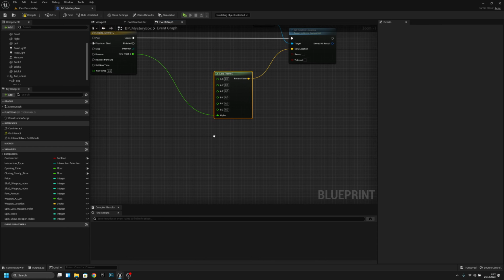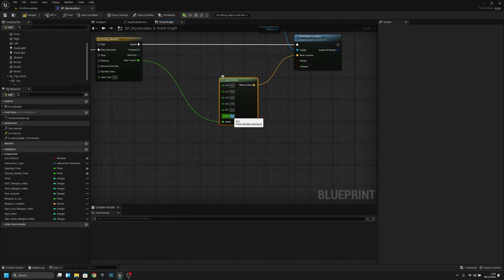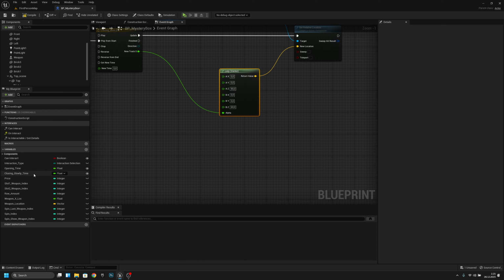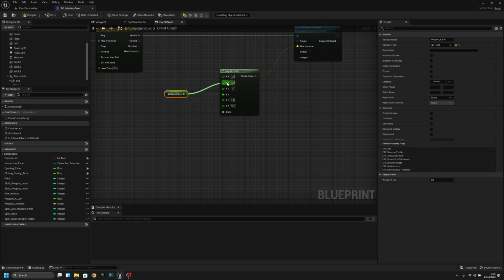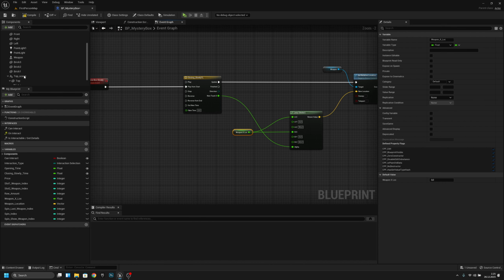And now these values, the B set, I want to set this to like 60, that's good for me, and this A set to 90 like that. And now we want to get the weapon set location, this one. Sorry, weapon X location. We want to connect this to the X and to the AX. Both of those, like you can see. Okay.